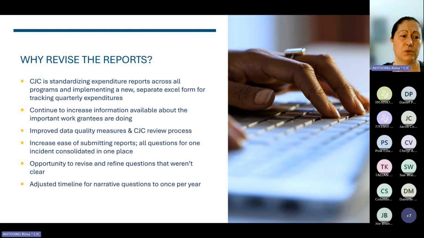We also wanted to revise and refine certain questions where we weren't quite getting the answers that we'd hoped for, and we removed and adjusted the timeline for some of the questions that are in that Excel reporting form now that are open narrative questions. So we'll talk about that as well.